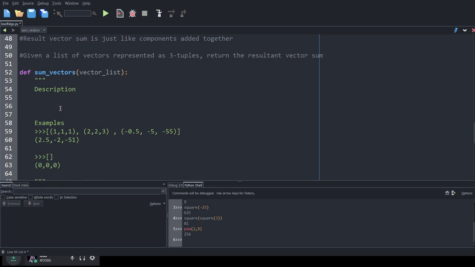So this is like, given a list of... Hey, it's almost like it's already given to us from our problem statement. That's an easy way to deal with the description part of the function design recipe: just pull it out of your question directly.